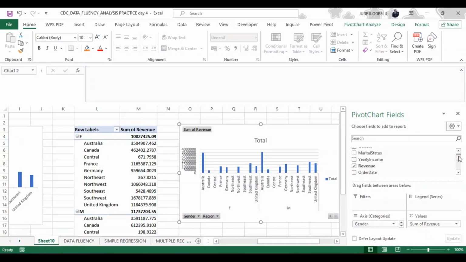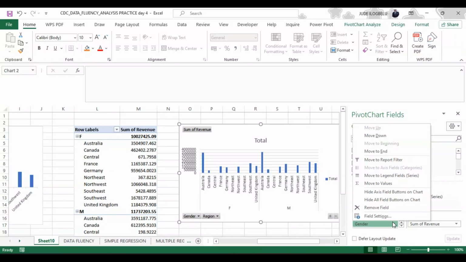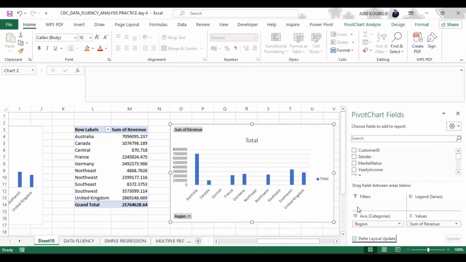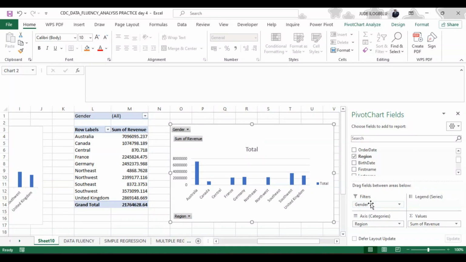For instance, we see that we have gender here. We can decide to remove this gender, remove this field here. We'll come and bring the gender here. Just tap it, drag it, and bring it to filter. Let's see how it will look like. We brought it to filter, and we are seeing just the revenue. The gender is not addressed. That is not what we want.